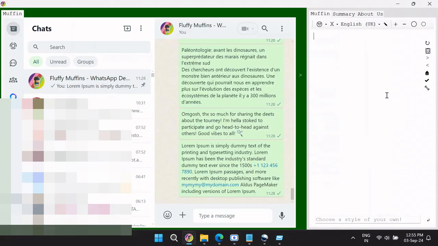When writing your own reply, you can use the grammar and spell check feature to avoid any embarrassing mistakes. Simply write or paste your draft and click on the correct spelling and grammar icon. Your message will be polished and professional in no time. Happy with the result? Copy-paste and send it with confidence.